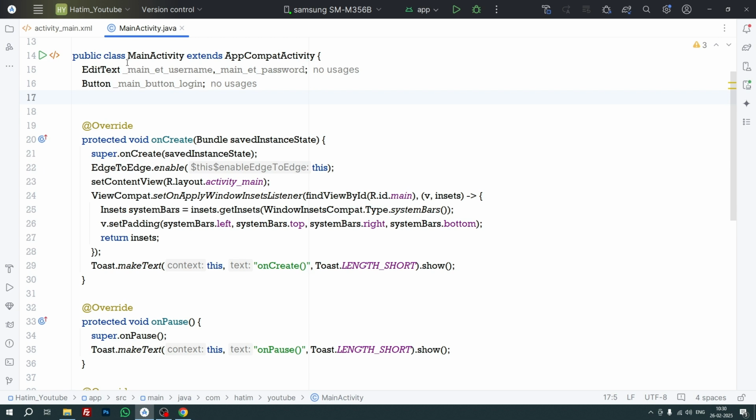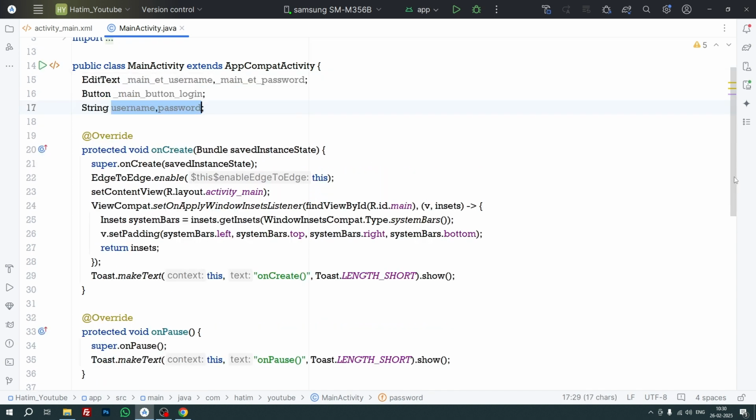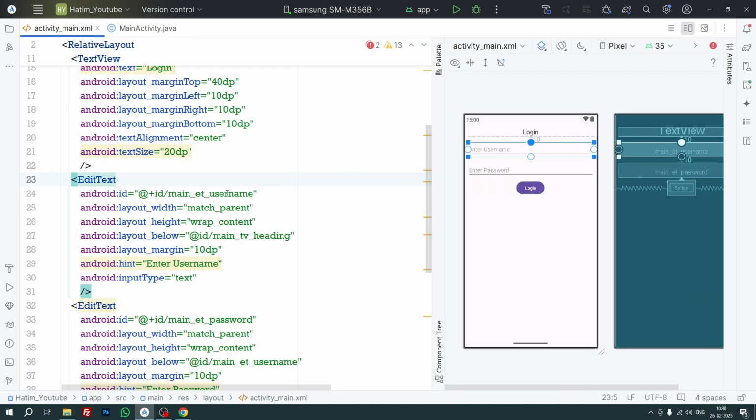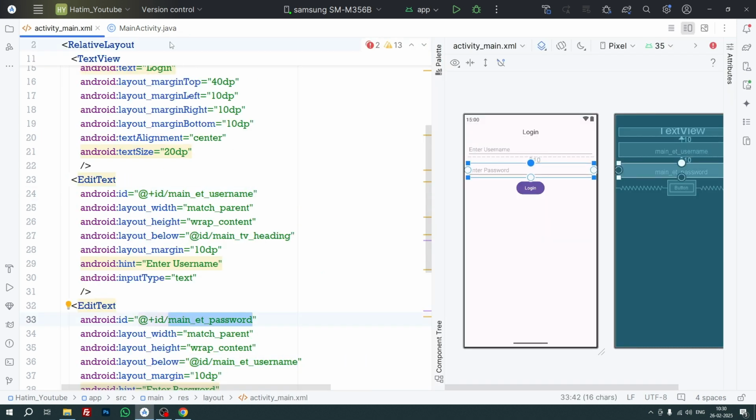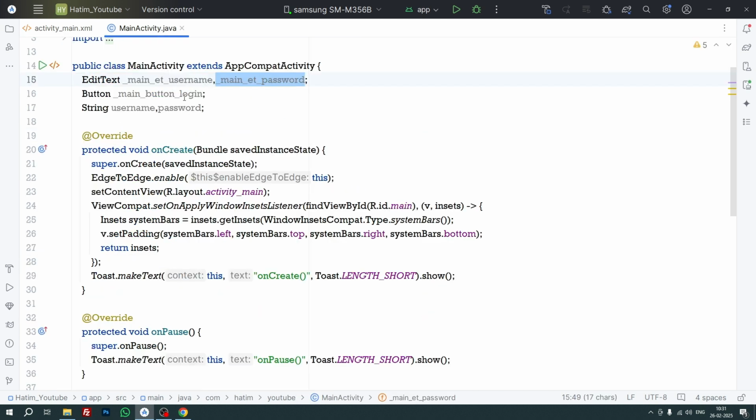Now the next, after extracting the values from these two fields, we have to store that particular value somewhere. So here we will give one variable that is username and password, so that when we extract the username and password from these inputs, we can store it in this. Now here we have just declared the variables. Now we want to tell the compiler that this username is associated with this username, this password is associated with this password, and the button over here is associated with this button. We have to tell that.